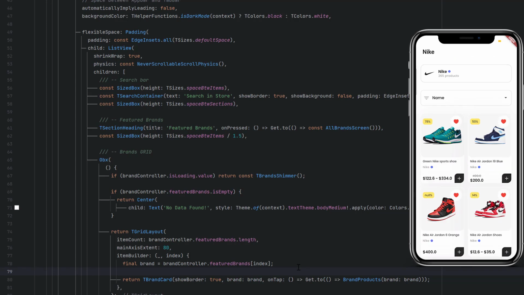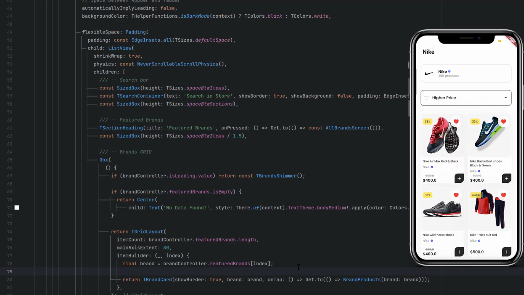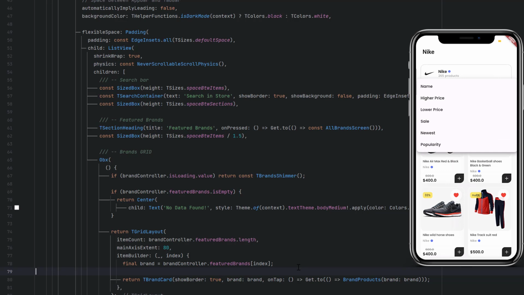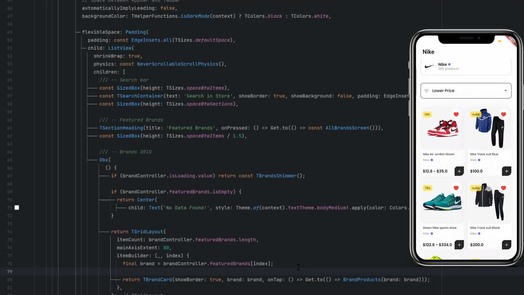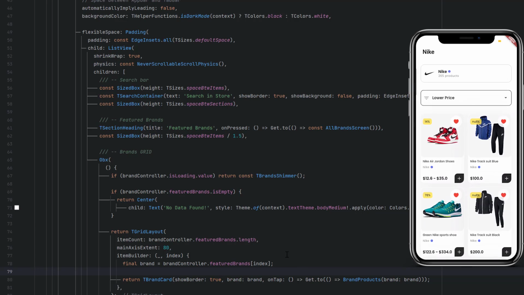Now try to sort those products. The first one is with the higher price, then go for the lower price, and we have some issue over here, which is a null percentage. So it's good to have some problems. Let's find out why we are facing this.